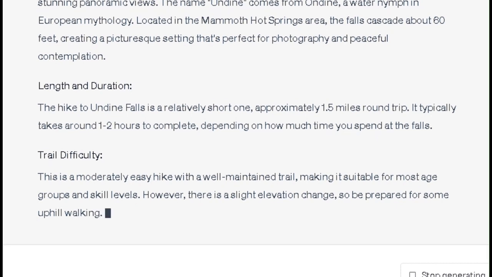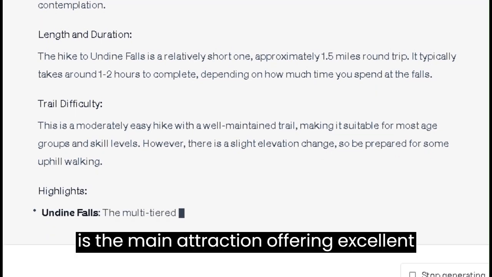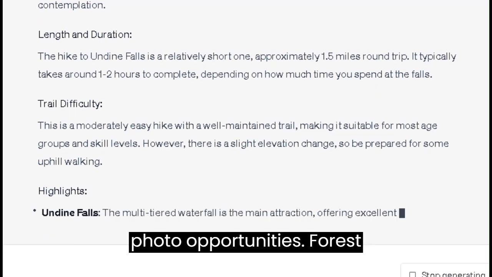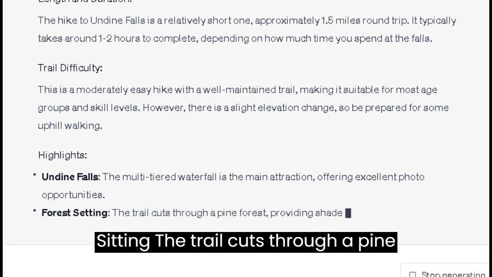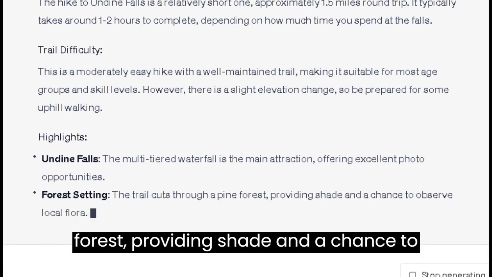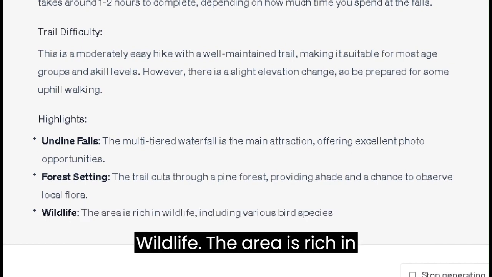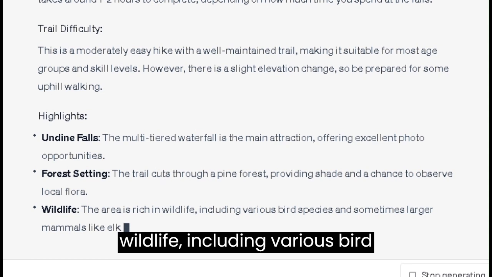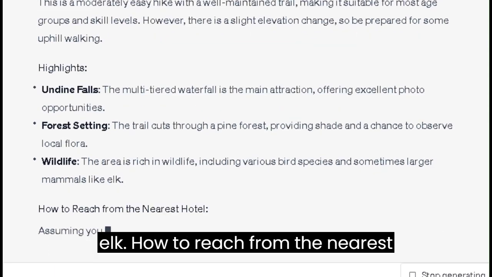Highlights. Undine Falls, the multi-tiered waterfall, is the main attraction, offering excellent photo opportunities. Forest setting. The trail cuts through a pine forest, providing shade and a chance to observe local flora. Wildlife. The area is rich in wildlife, including various bird species and sometimes larger mammals like elk.